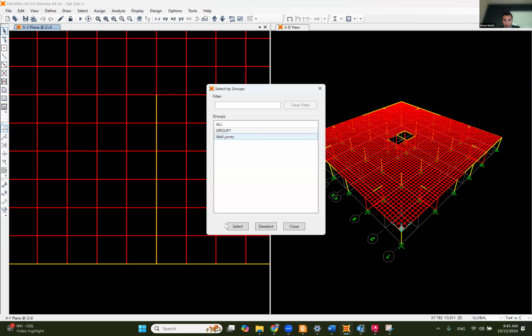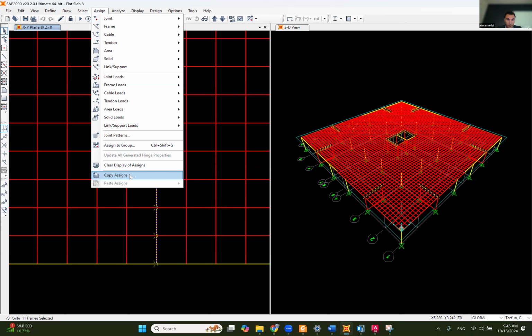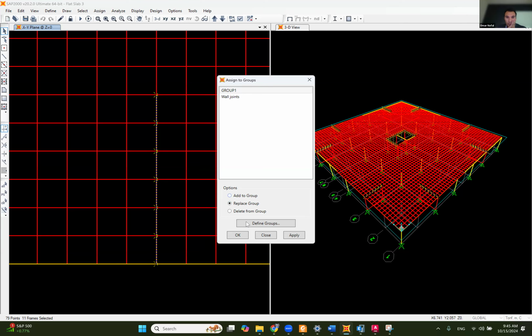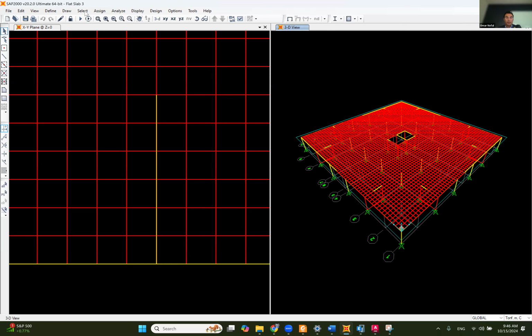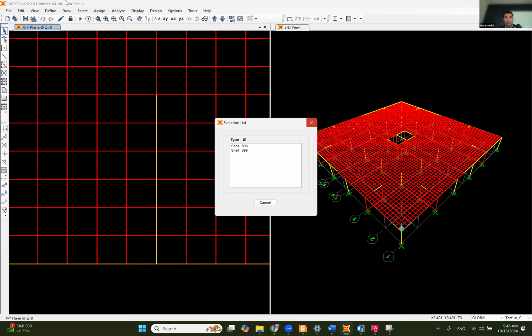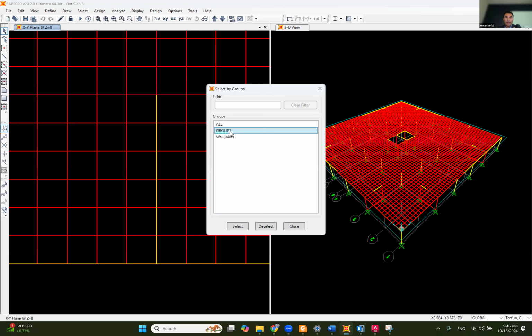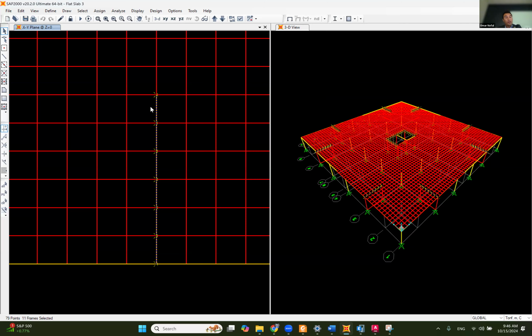Interesting. It didn't assign them to group 1, but they are still in this group. Okay, let's try it again. Assign to group. Add to group 1. Apply. Select groups. Let's see if they are in group 1. Okay, they are in group 1. Okay, so we have them selected.